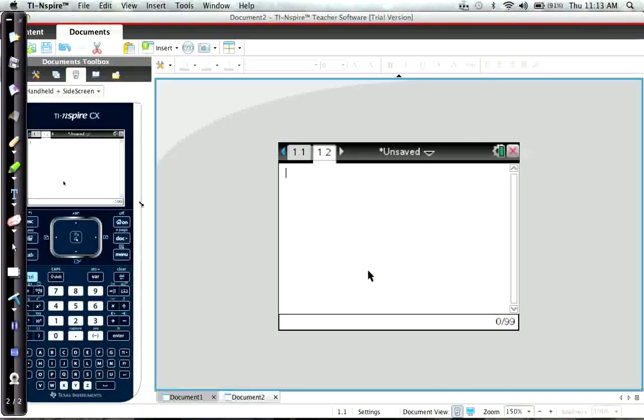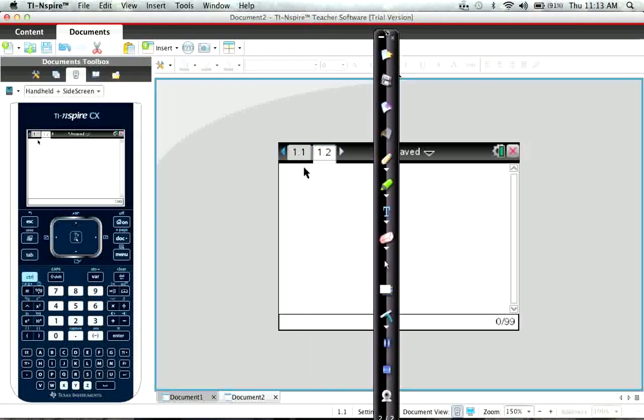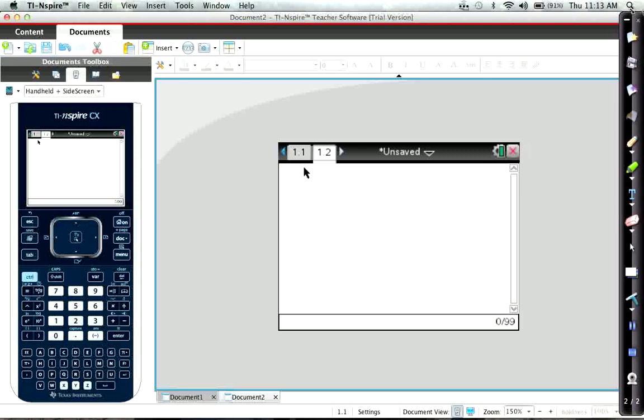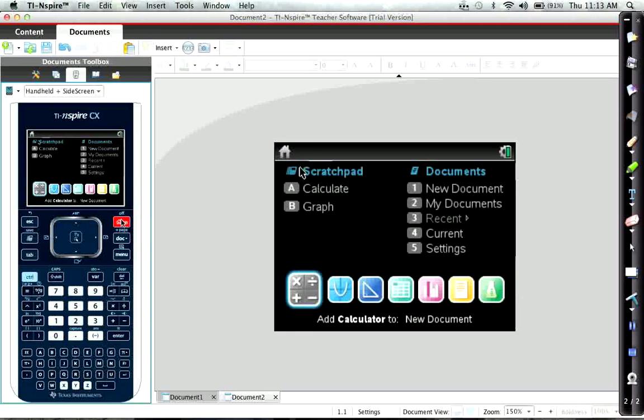In the nSpire calculator, we can convert between radians and degrees. We can do this by going to our home screen. What I want you to do on your nSpire is to go to your home screen, and then go to Settings. So we're going to click on Settings here.